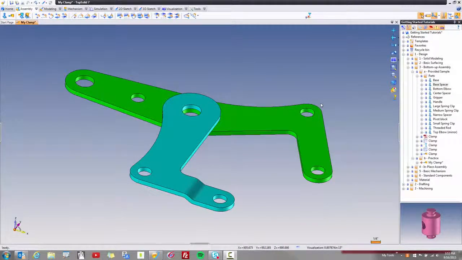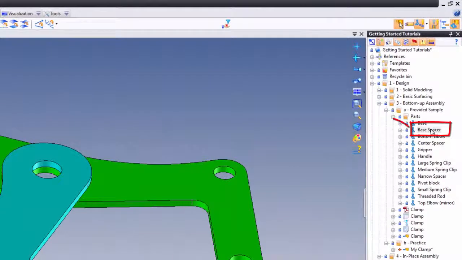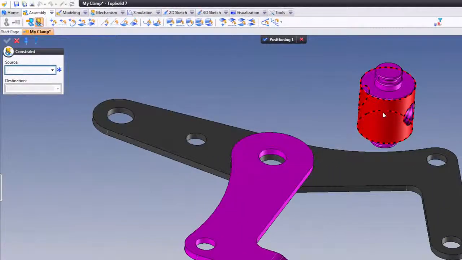Okay, to get this next portion of the tutorial started, let's include the base spacer by using the same drag and drop technique as before. If you're just picking up the tutorial from earlier, be sure that you have include in last positioning activated. We want all of these parts included into the same positioning group.